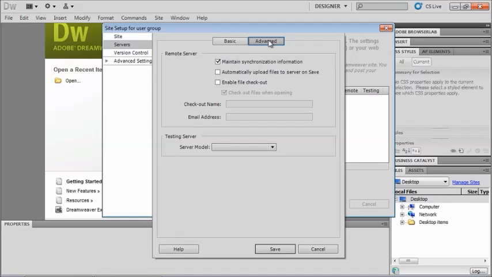I can, if I would choose, automatically upload files on server on save. Personally, I don't like this checked just because I like a little more control and put the files over on the server when I am ready for those files to be on the server. Otherwise, on save, it's going to just automatically move that file over onto your remote server.